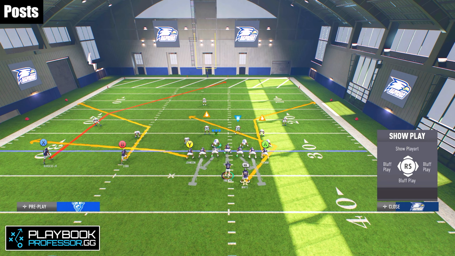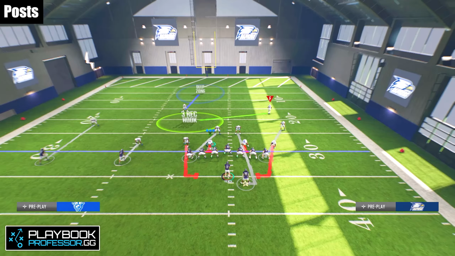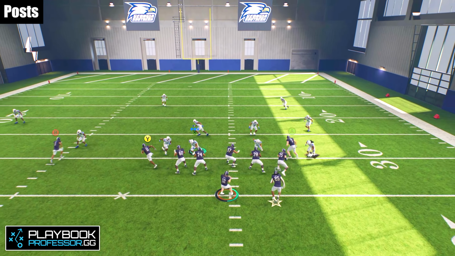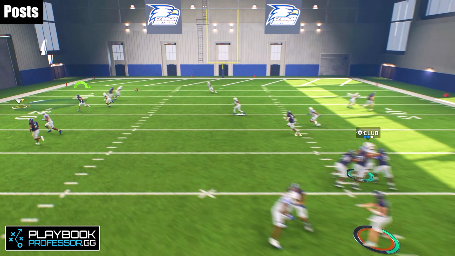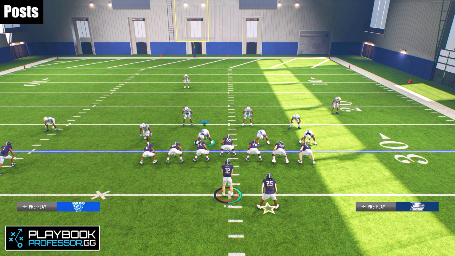Now, if we talk about man coverage, if we go ahead and put the defense into something like a cover 1 robber, then we're going to see how great these routes are against man coverage as well. And so we can start off by looking at our corner route on the left side, and that receiver is going to get a ton of separation. And as long as you pass lead that ball outside, it is a super easy throw.